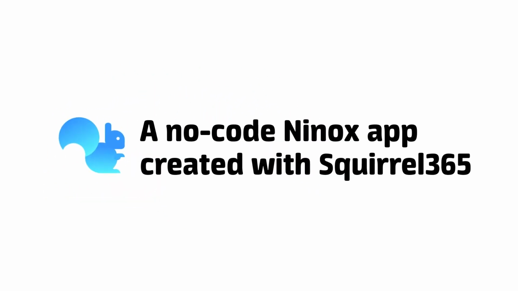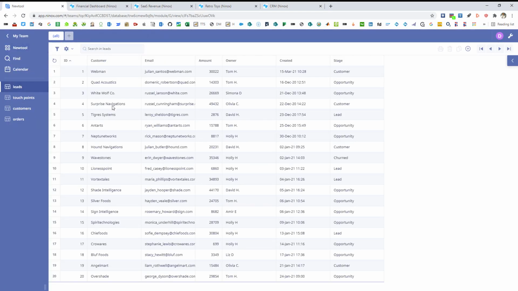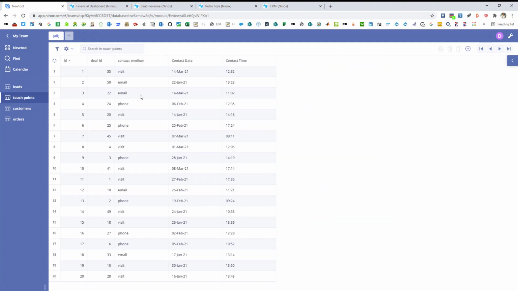What you're about to see is a web-based app sitting on a Ninox database created with Squirrel365 using basic spreadsheet knowledge and absolutely no code whatsoever. The app is a CRM system, and this is based on two tables. One, a set of leads for the CRM system, and the second, a set of touch points for contact points over time with those leads.